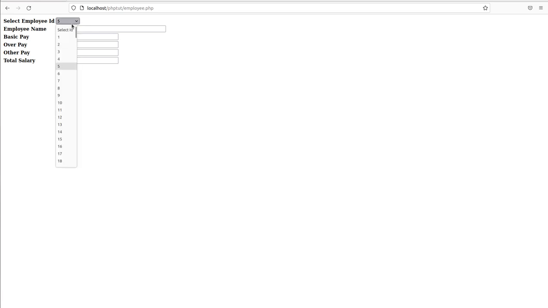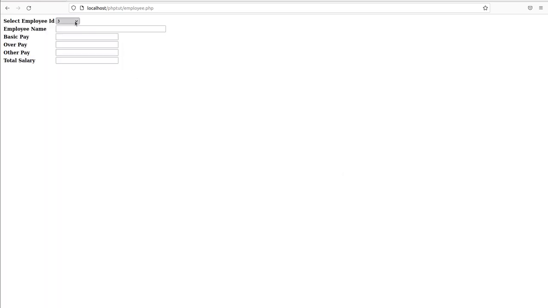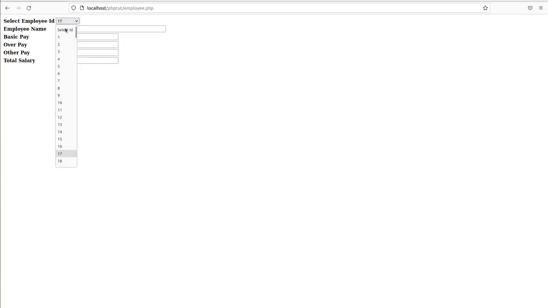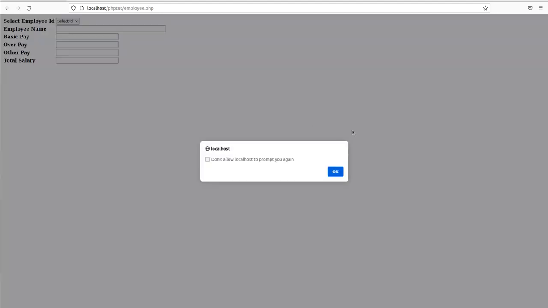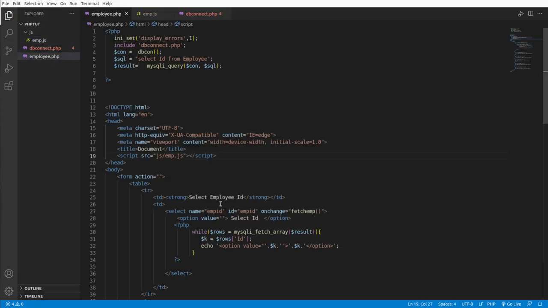Yes, I have selected 3, so 3 is getting popped, so the value is getting preserved. Let's consider I go to 17. Yes, value 17. But if I just go for select, we don't have that select whatever is written there, the value is null, because if we check into the code, we haven't given any value over here. So that's what's coming. Anyways, we use that so that something is selected.